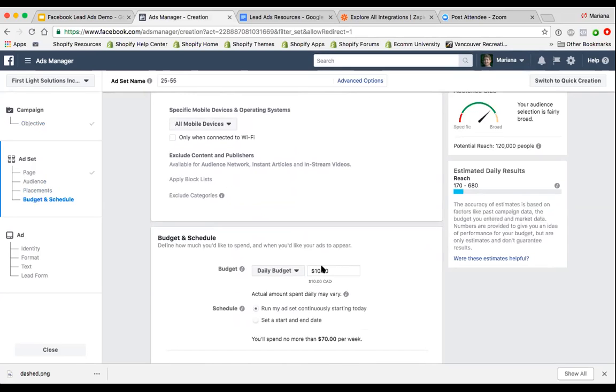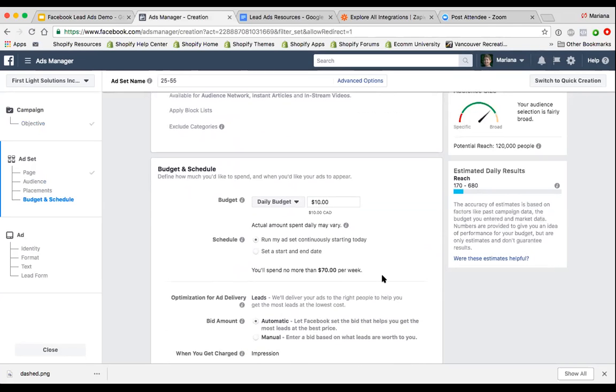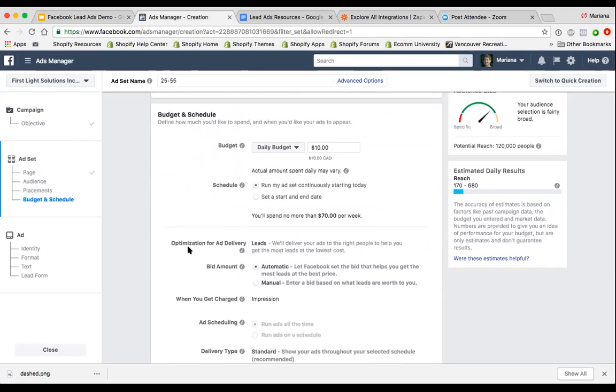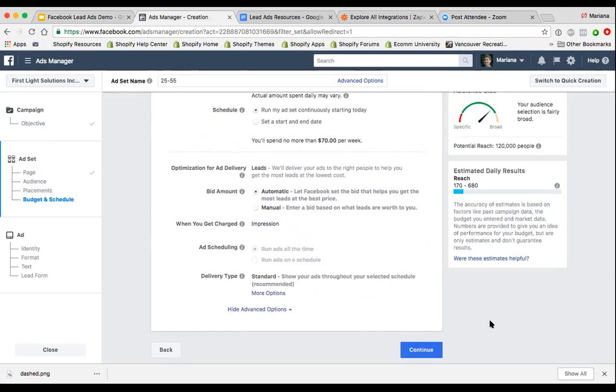And for local ads, I tend to favor $5 to $10 a day. So I'm going to leave it at $10 a day because Facebook does need to find your audience, and the more money you can spend right away, the faster it'll start finding the right people. The Facebook algorithm is very good at it, but it does need some money in order to show your ad, figure out who the people are that really respond well to it, and find more people like that. Okay, so optimization is leads, bid amount is automatic, don't change anything. We're going to run the ad continuously starting today, except I'm not going to run it. Okay, so now we're going to continue.